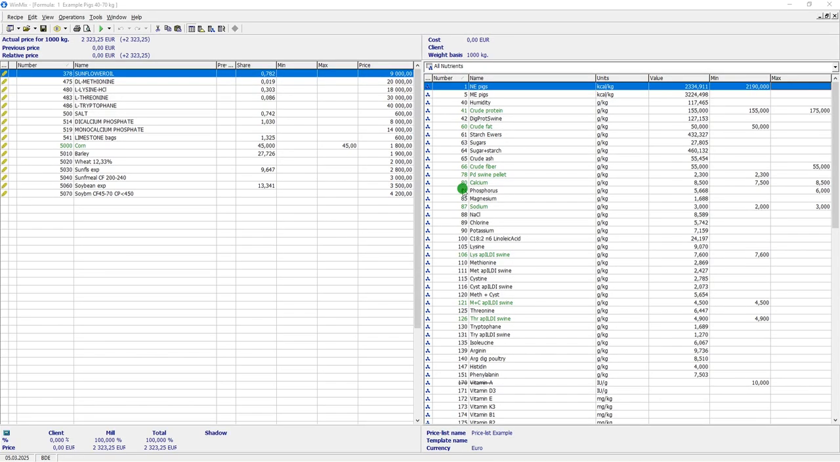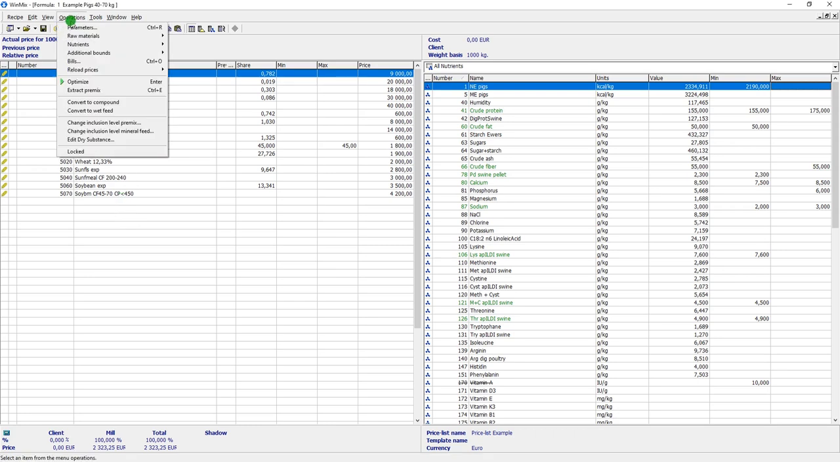Inserting raw materials into the recipe. Raw materials are displayed in the Recipe Raw Materials table. To add an ingredient, open the Operations menu, Raw Materials, or press Ctrl+T.